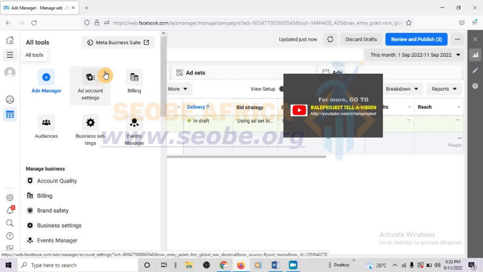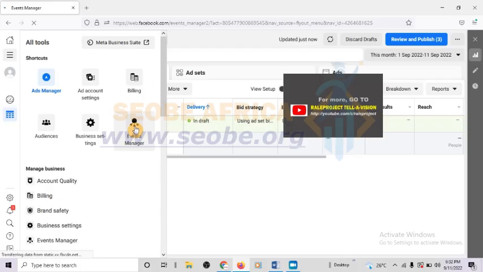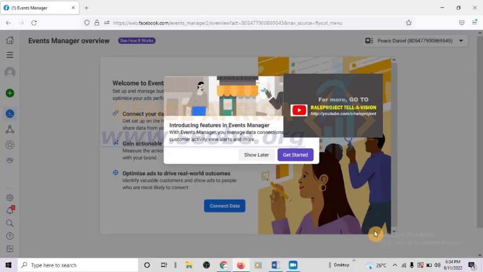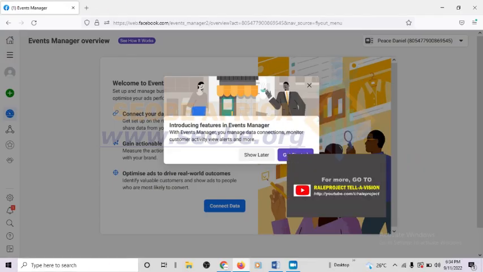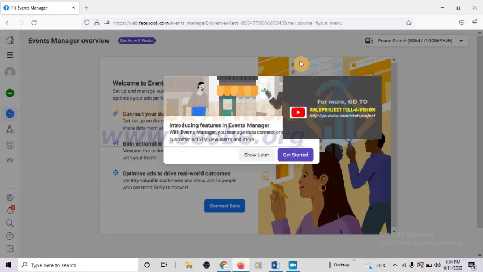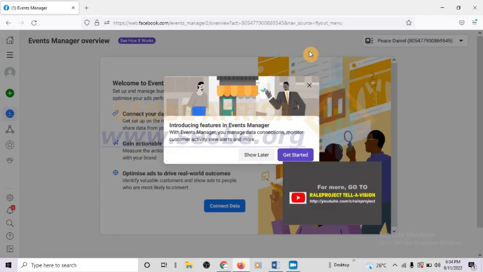So yeah, now we'll be going to event manager. That's where we'll be creating our pixel, right? So I'm just going to tap on event manager now. Here we are on our event manager overview. This is showing because this is my first time of opening my event manager. Okay, so I'm just going to close that.